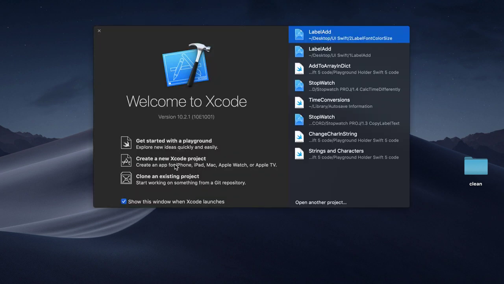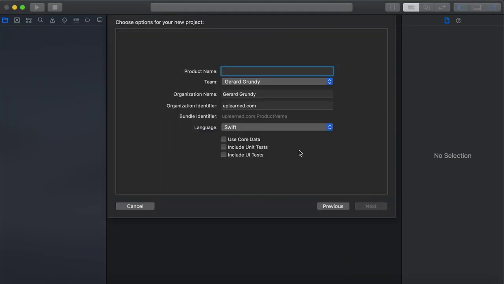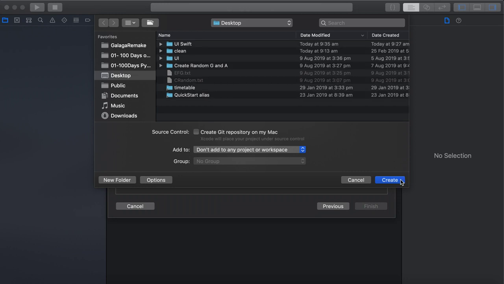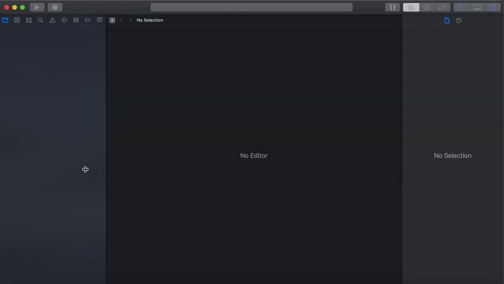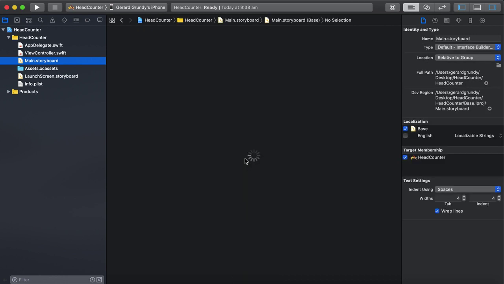So open up Xcode, create a new Xcode project, single view app. It's a good place to start. We'll call it counter or head counter. Let's do that. All right, create. Yeah, desktop. You can find it later if you want to keep on improving. Let's create our UI view first.